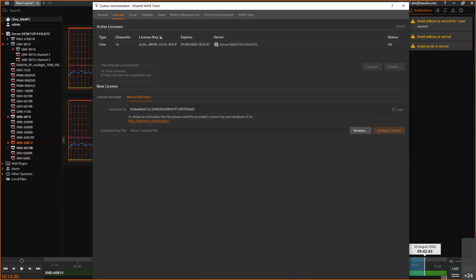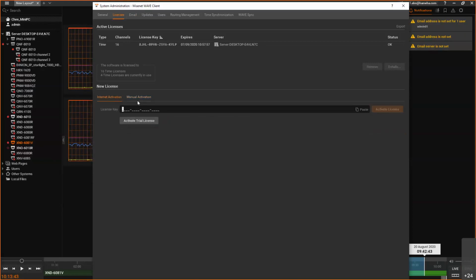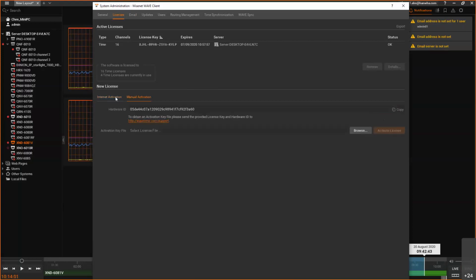Of course. Sorry. Can you activate the license online? Actually, that is the suggested method for activation of the license. If your system is connected to the internet, you can just put the license key here and activate the license, click, and that's it. That's the best way. But most sites have only a closed network. They don't have internet access. That's why we support this manual activation.